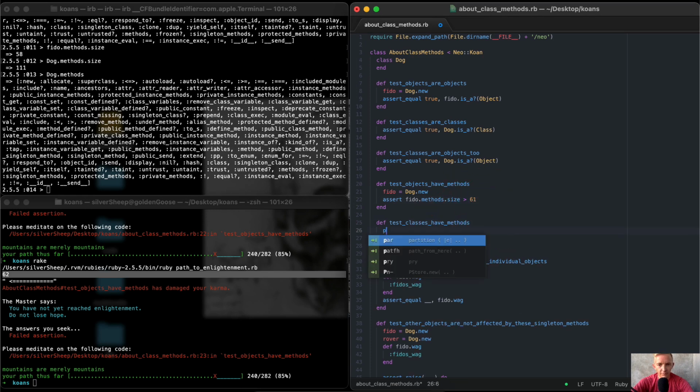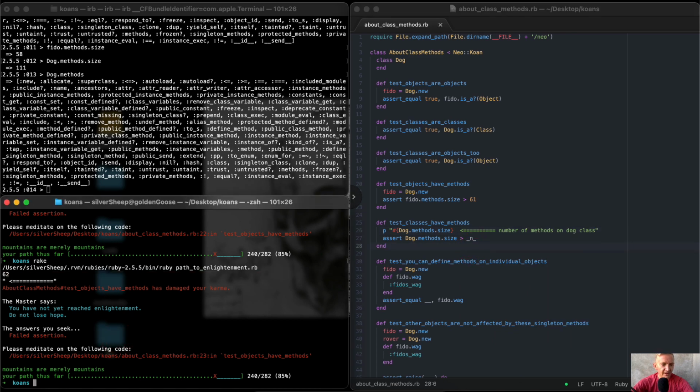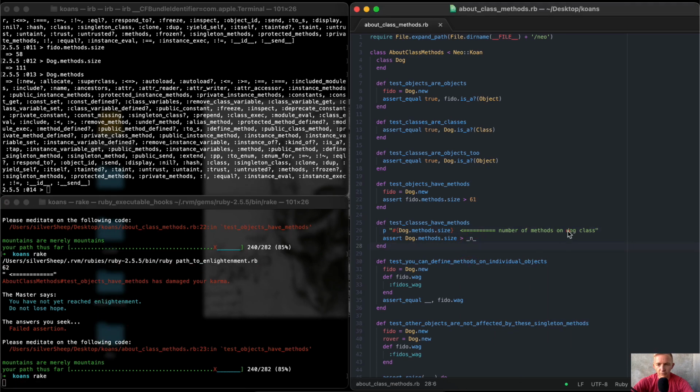So let's go print the dog.methods.size, and this time we'll use string interpolation to make it look a little bit cleaner. Last time we had the issue where it was on a single line. So here we're going to make it work better. This will print out the number of methods on the dog class. So if I save that and we rerun this rake task, we will get to there.